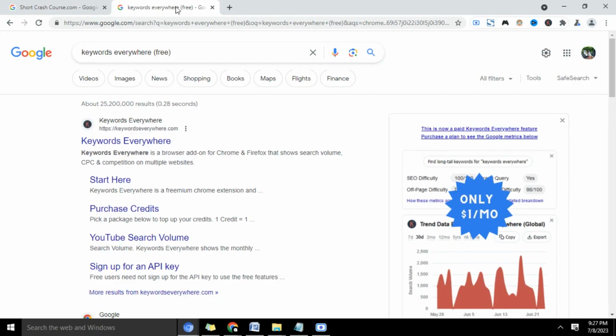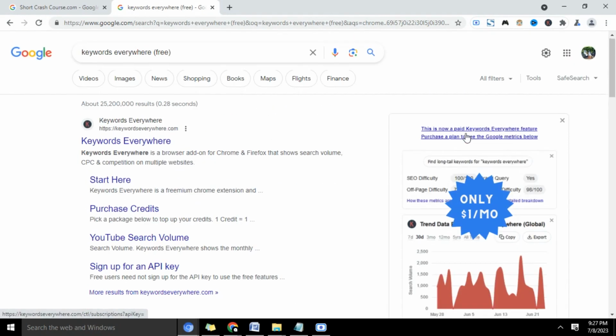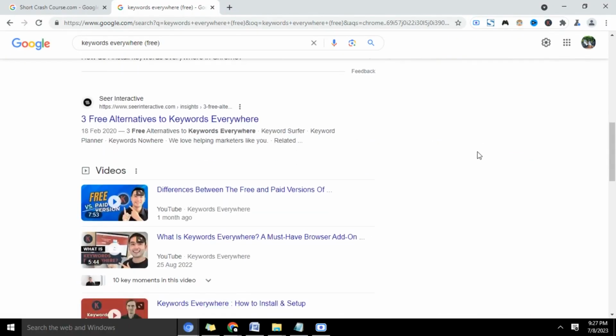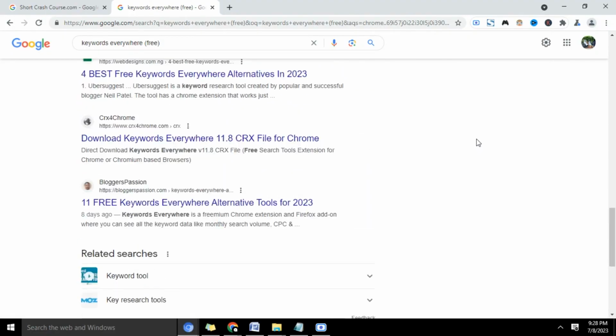The good thing is that the credit is not expensive. You can pay just $12 for a year. As you can see right here, you will not be able to see anything. This is now a paid Keywords Everywhere feature. Purchase a plan to see the Google metrics. So sorry to disappoint you. Keywords Everywhere cannot be gotten free at this point in time.